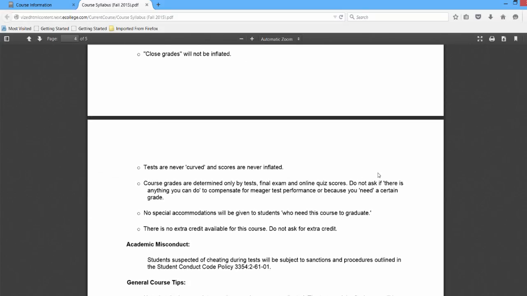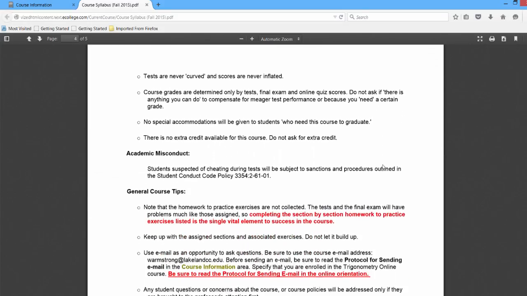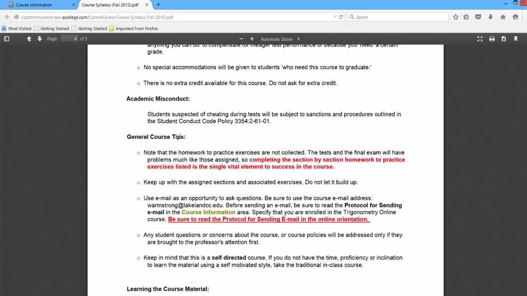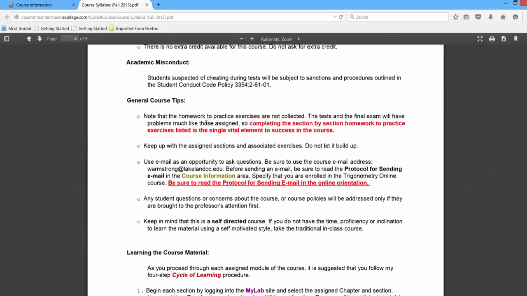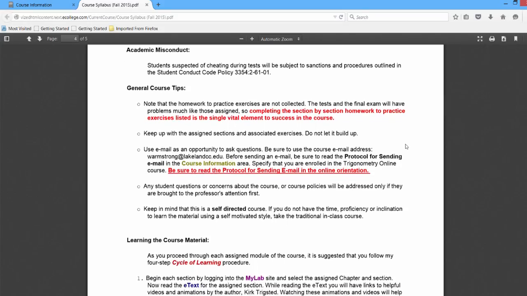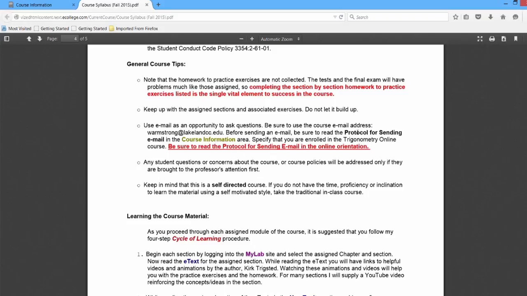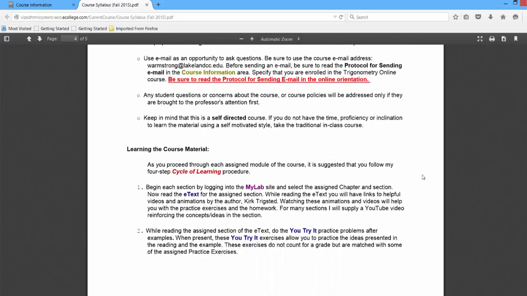You can read about how I assign course grades, academic misconduct, and general course tips. Note I'm not going to collect the homework, the practicing-at-home exercises. Nothing is submitted there, but it's important to do it. Completing that homework section by section is probably the single most vital element to success in the course. Then you can read through the rest of the stuff.